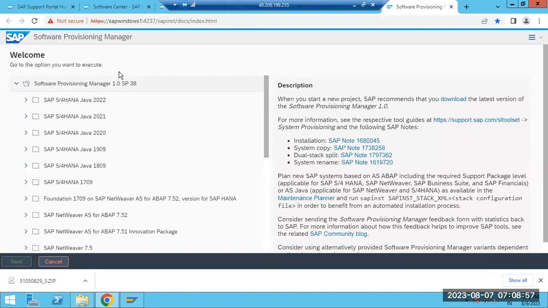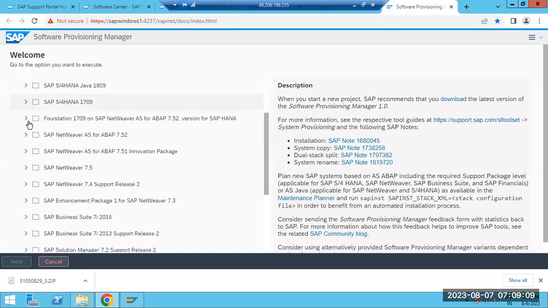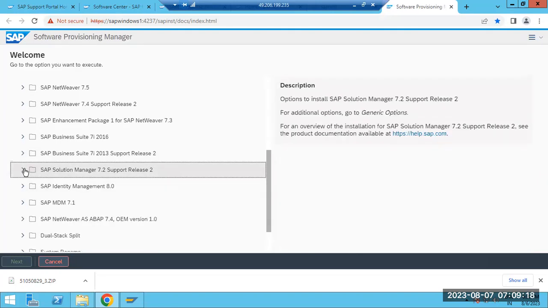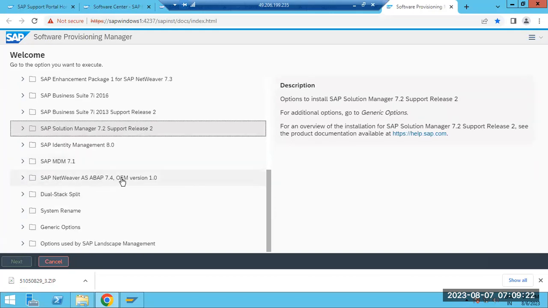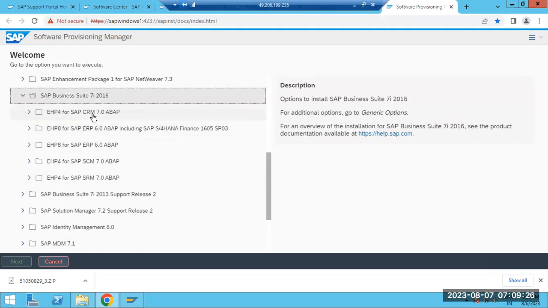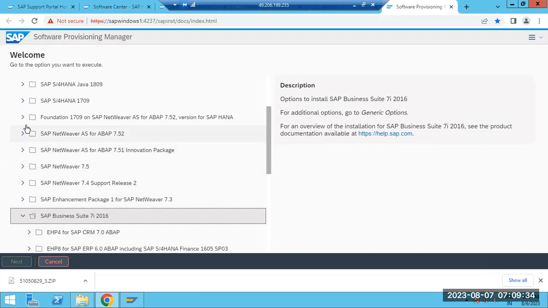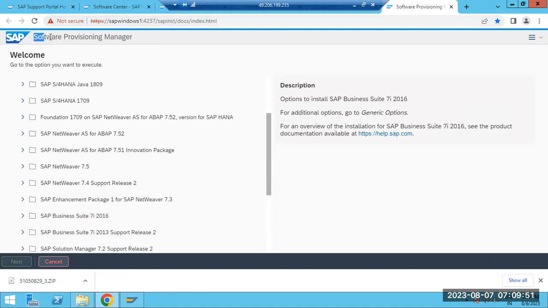With the SWPM, any kind of SAP installation we can perform: S/4HANA installations, ABAP application server, identity management server, Solution Manager, MDM, some OEM-related products, and also business suites. If you go to CRM, ERP, SEM, SRM, any product installation you can do with this SWPM tool. SAP installation means the first thing that comes into the picture is the SWPM tool, the software provisioning manager. The port number is 4237.